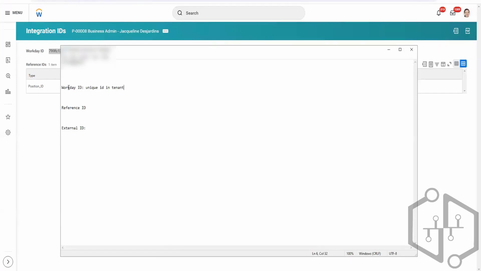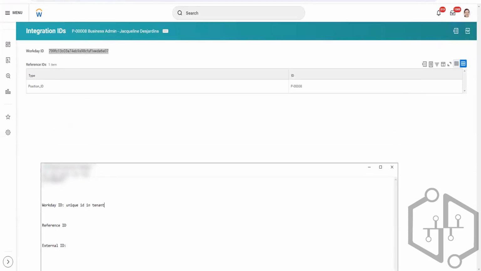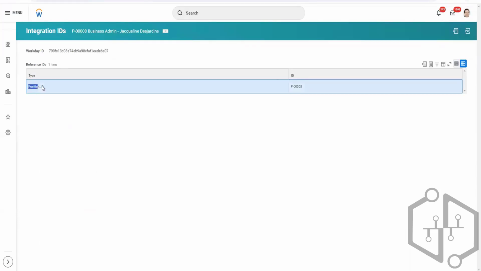See, one key I showed you. Another key, let's say this is Workday ID, which is generated by Workday itself in any tenant, and this will be unique. The second is reference ID. The reference ID is something which we can create. For example, this is one position. In this position there is one reference ID type, that is position ID, and the value of that reference ID is P0008. This ID is something you can change as well.